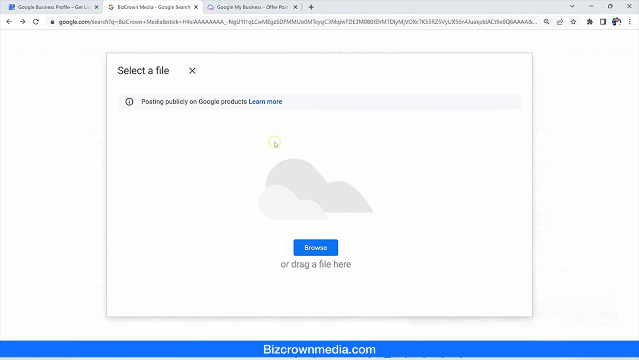We're going to add our picture. And what we do is click add your picture. And as you can see, you can browse or you can drag your file. And what we're going to do is just drag our file here. Let's see.